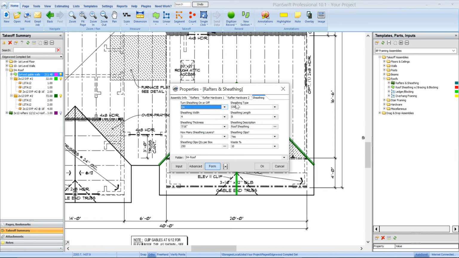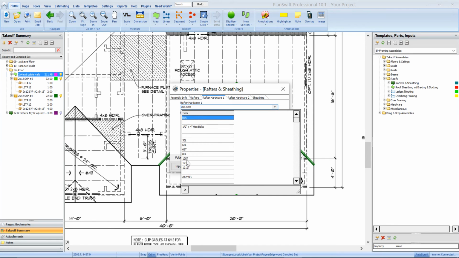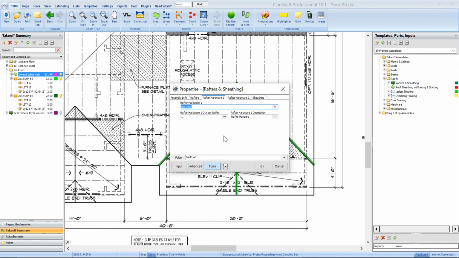And then, as with all of our assemblies, with any of these materials that you don't need, for example, maybe you don't need the hardware, you just select NA, and it's going to filter that material out and won't populate it in your reports. So with our sheathing, we can pick up our sheathing type, our board size, our sheathing thickness, a description, how many layers of sheathing, do we need sheathing clips, and if so, how many quantity per box. We can set our quantity per box here, and then a waste factor for our sheathing.